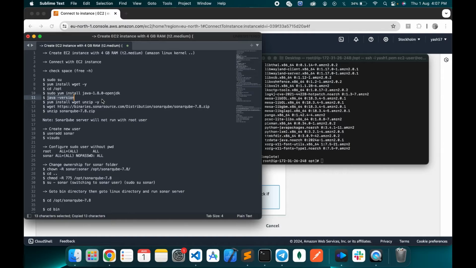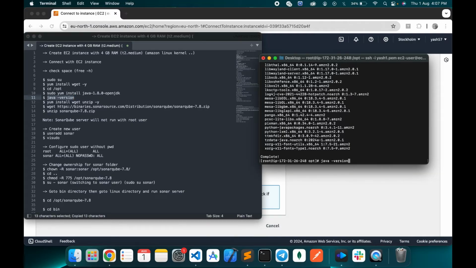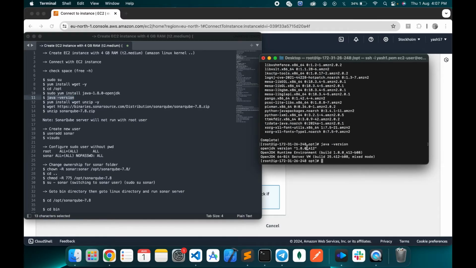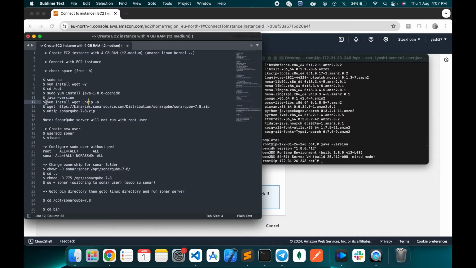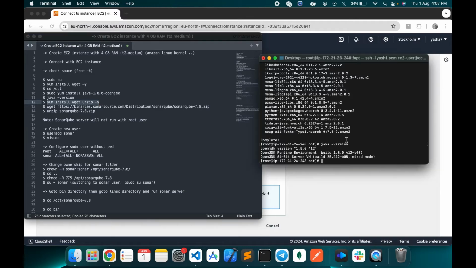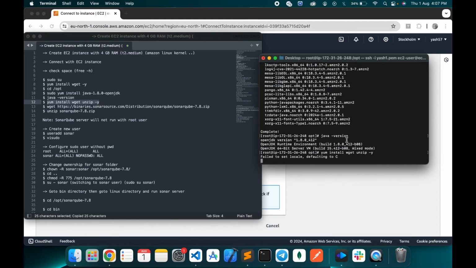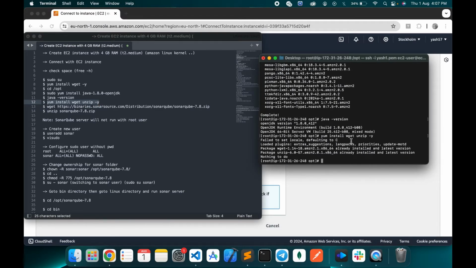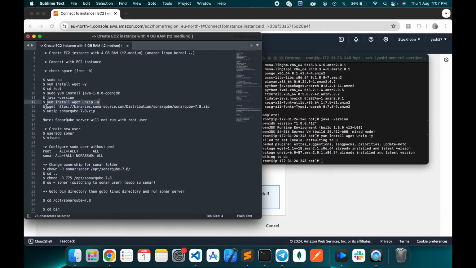Now we want to see the Java version. So copy this command and paste it here. So Java is 1.8.0. Now copy this command. This command will install unzip on our Amazon Linux.